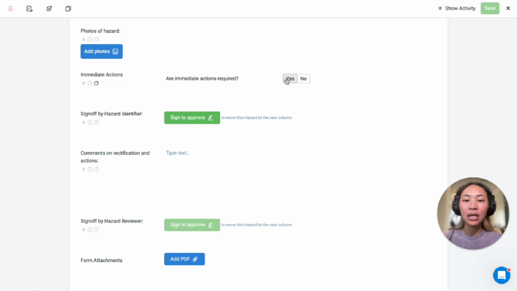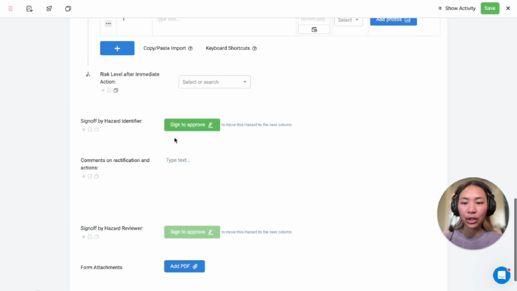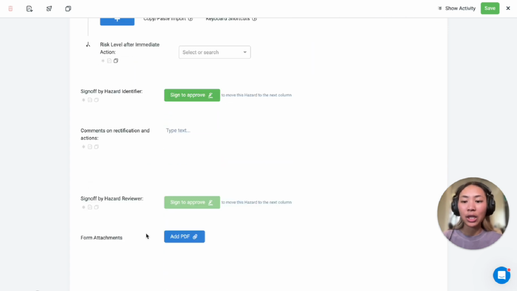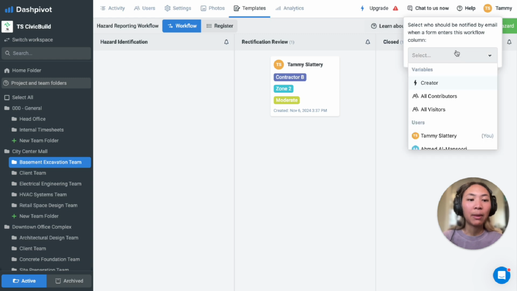We also have a yes/no question for any actions required, and if you have selected yes, there's an action table for further information. Then there are two sign-off sections here for the hazard identifier and the reviewer. Once saved, the report will be shown in a workflow view like this. The workflow type of template is designed for forms to progress through various stages, with automatic notifications that can be set up to alert relevant parties.